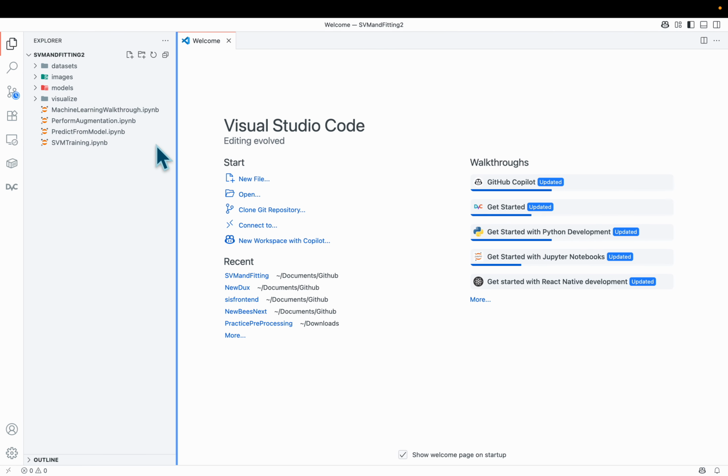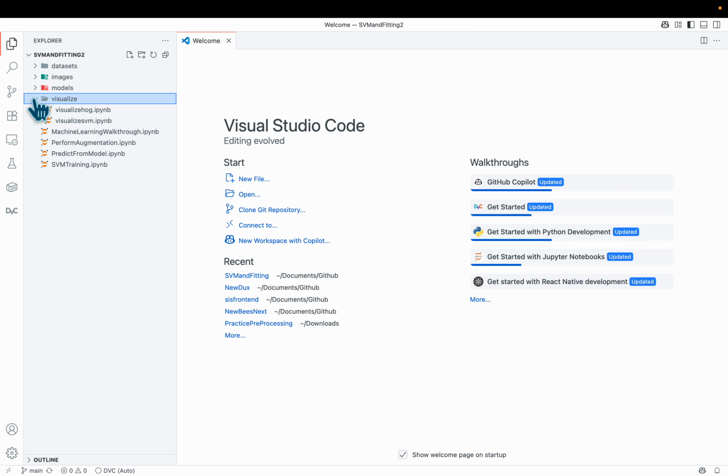So when you open it, there are files that are ready for you. The one we're going to go through first is the machine learning walkthrough. However, the rest are there for you to inspect and look at. There is also a visualized folder where you can inspect some of the other functions more carefully. The first one I'm going to go through is the machine learning walkthrough.